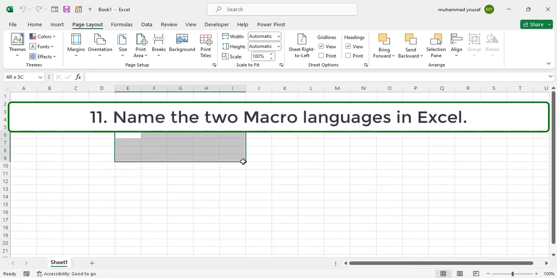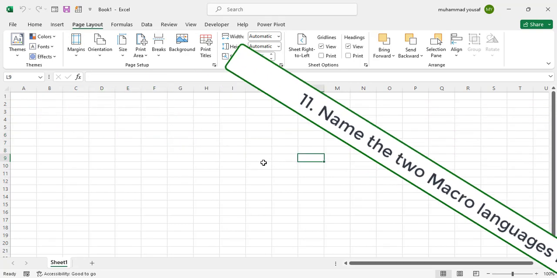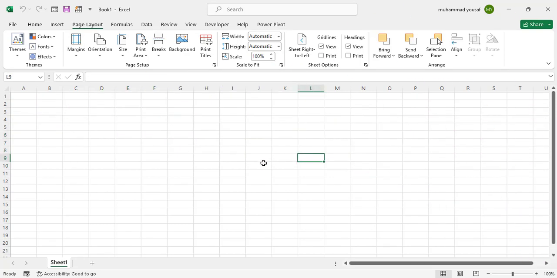Now let's move to the 11th question, which is: name the 2 macro languages in Excel. VBA is the most commonly used macro language in Excel today, and the earlier version of Excel macro language was XLM.